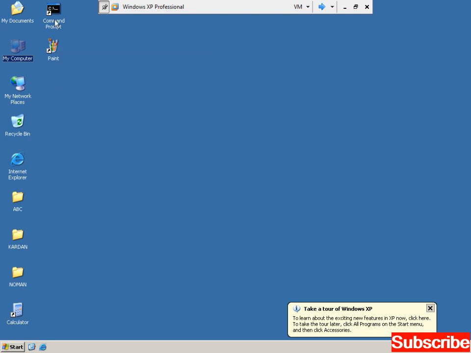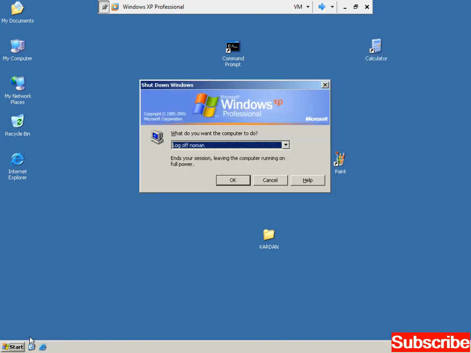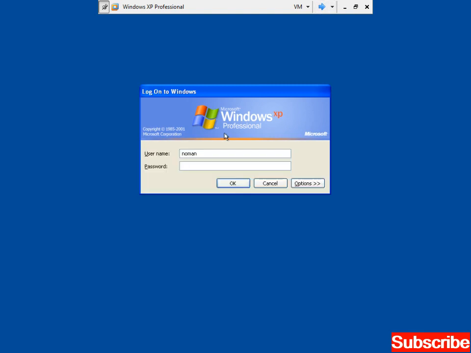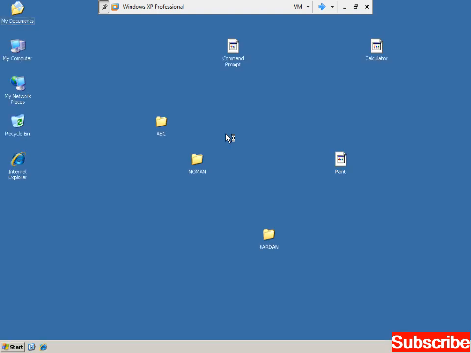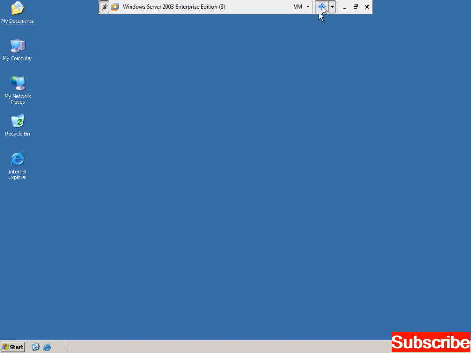The changes have been available just on this one. Here again on this computer, the folder has been created and the calculator is available here. I'm going to log off from this and log in to the second computer. Now check it out. Now the changes are available on this computer as well.